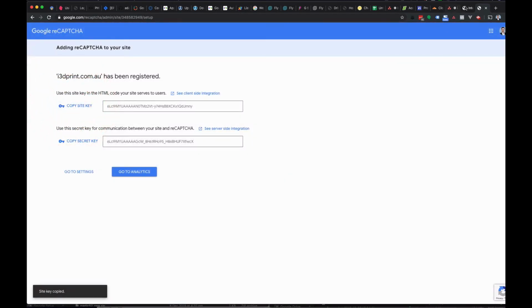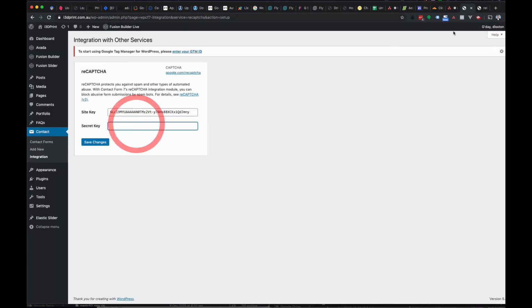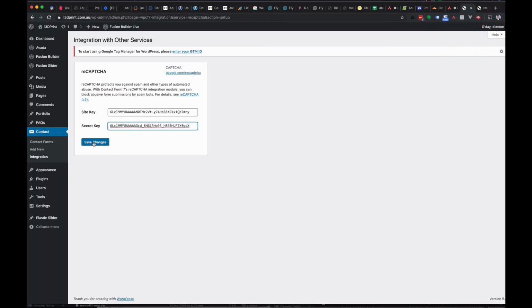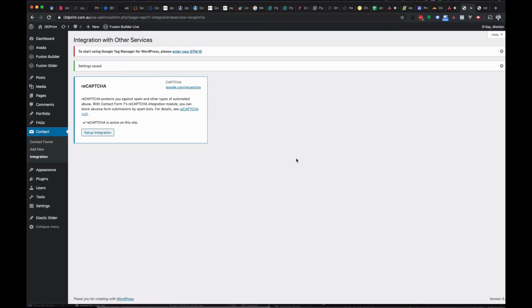Now that's going to give me a site key, there it is, and a secret key, which I'm just going to copy and paste here and click on Save Changes. Of course, after this video, I'm going to invalidate those and use new ones. And I'll click on Visit Site.